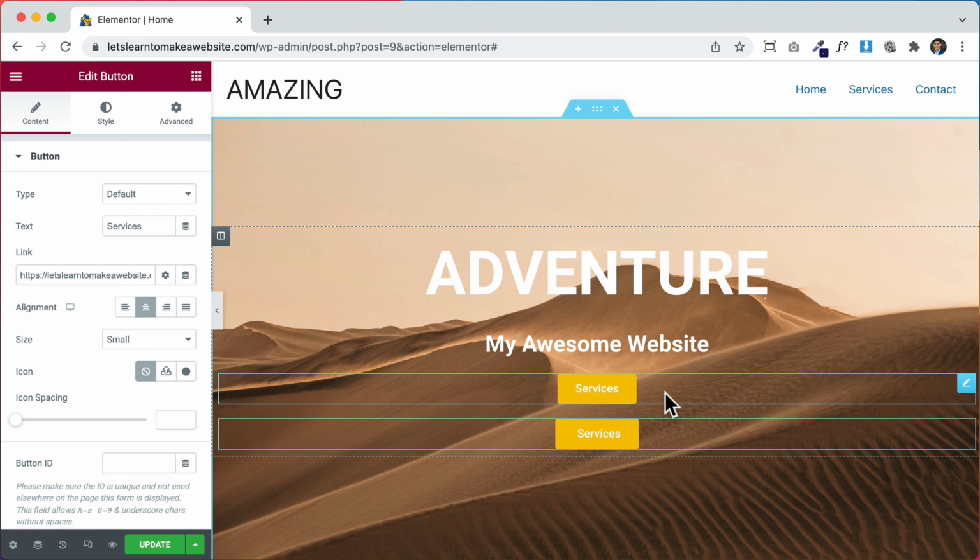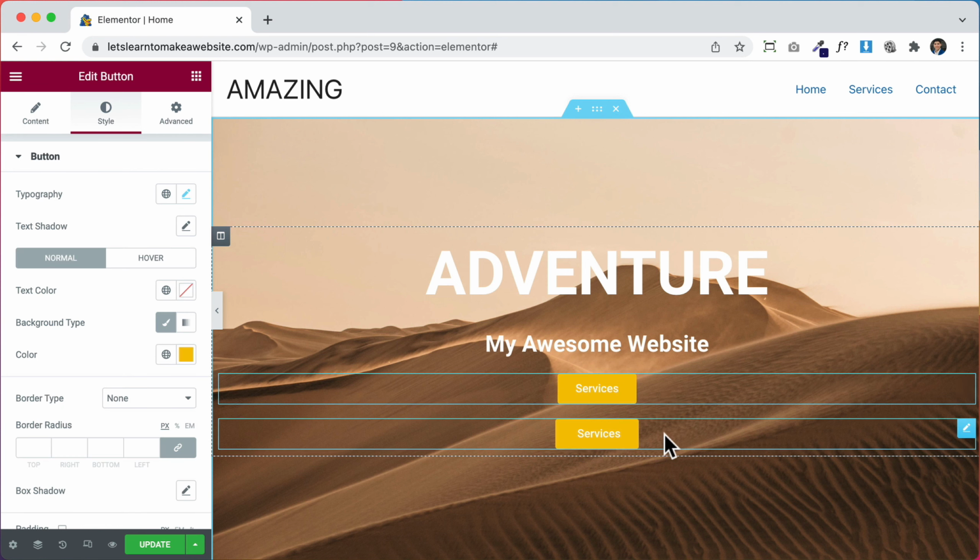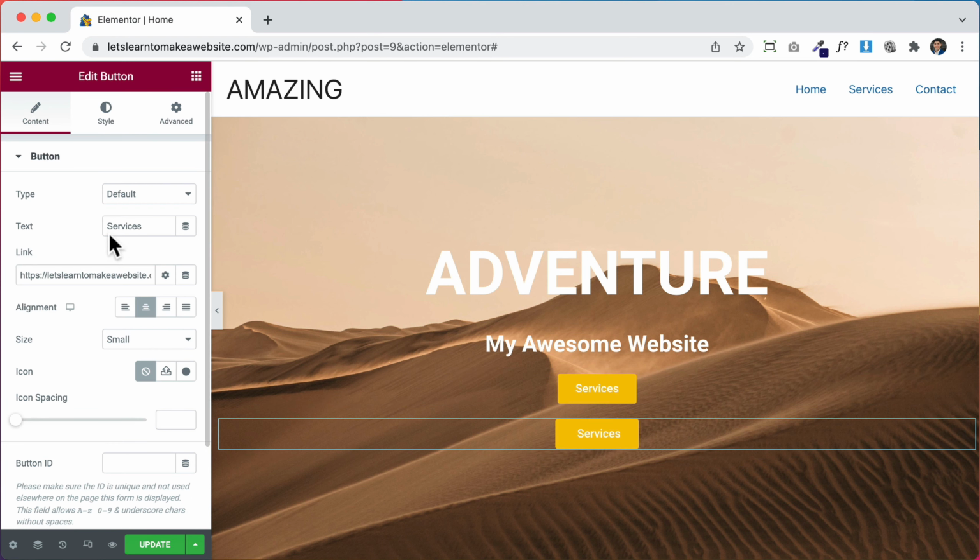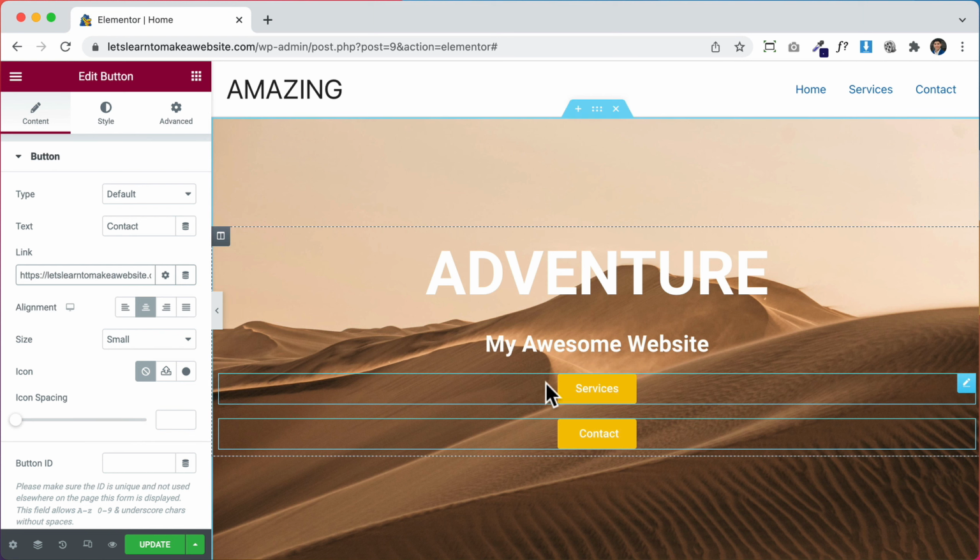So here we have our service button, and then this copy, we're going to use it to create our contact button. So let's click on the copy, and then here is the information for the button. We're going to change this text to contact, and this link we're going to erase it and write contact. That's going to recommend the contact page, which we can click to add it. Now we have a service button and a contact button, but we want them to be next to each other, not on top of each other. So how do we do that?